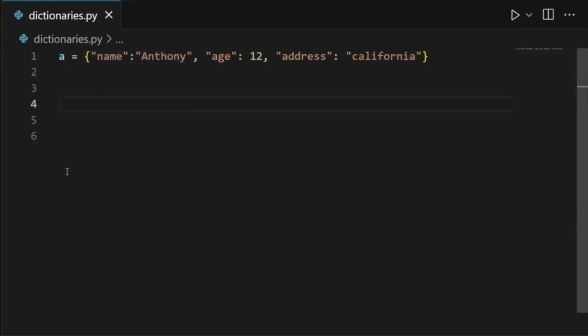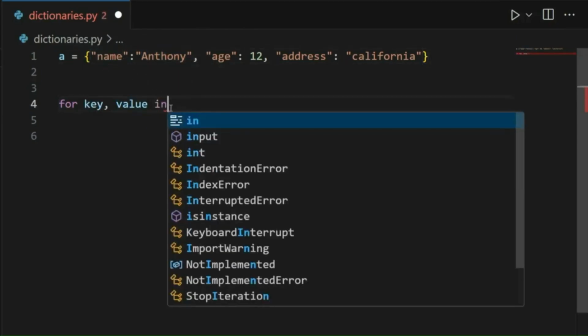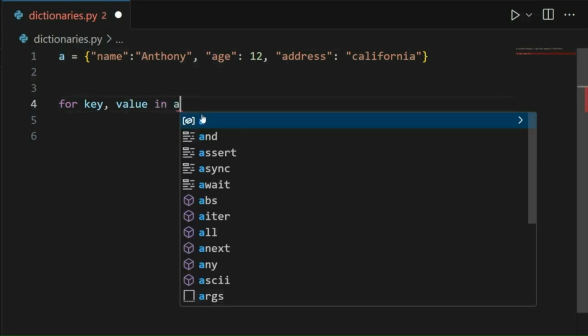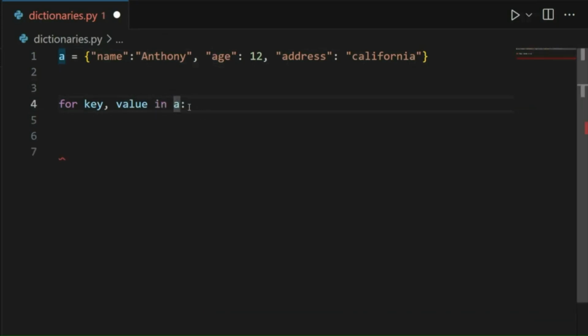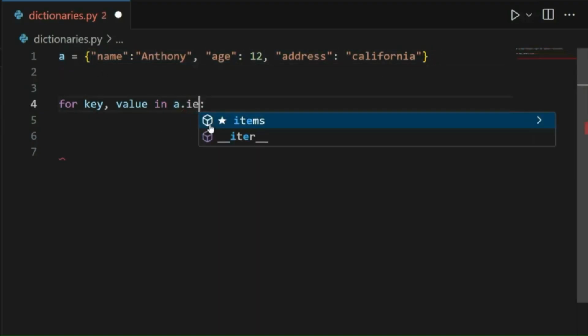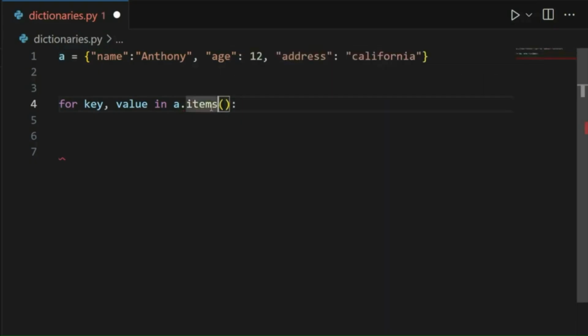Now let's move on to iterating through a dictionary, or looping through a dictionary. To loop through a dictionary, we use a for loop. Generally, a for loop is used. You can also use a while loop. So we do for key and value, because we're iterating key and value in a. If you do only a here, this will throw an error, because you cannot iterate a dictionary as it is. So we learned a method, items, right? We use this because it returns a list of tuples, as we discussed.